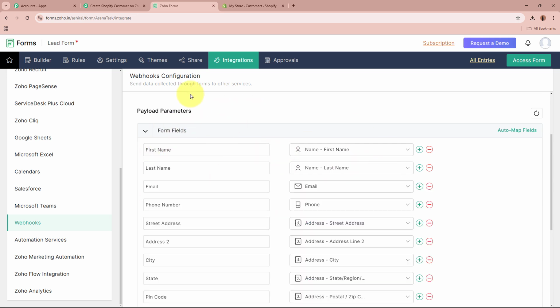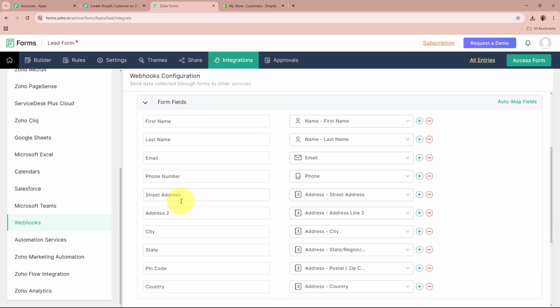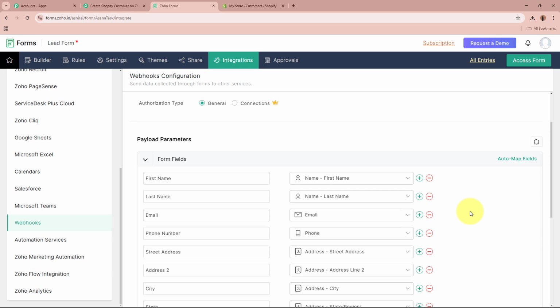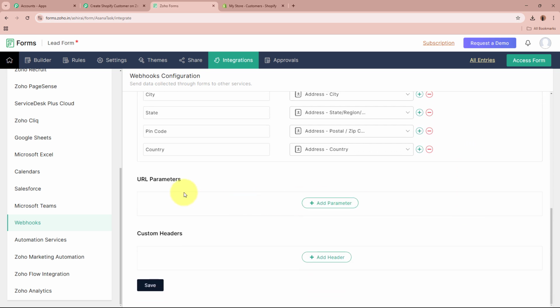So as you can see, for the form fields, I've added all the form fields of the email, phone number, street address, address two, city, state, pin code, and the country. So these are the field responses that I want to capture. After that, it asks for the URL parameters and custom headers, which I do not require. So I'm going to skip that part and simply click on the save button right here.